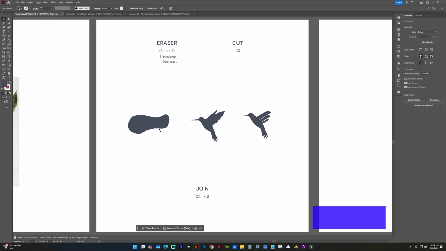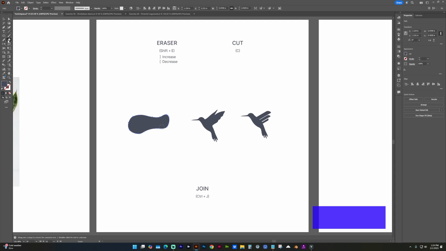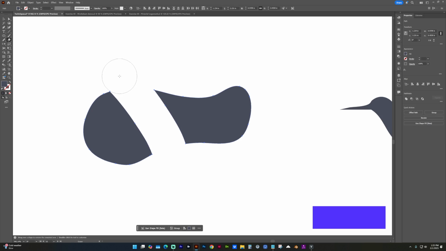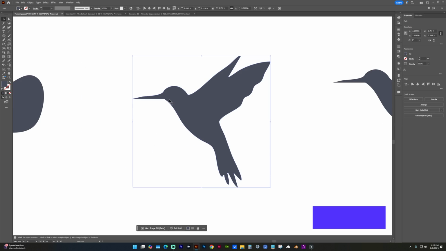Whenever we begin to build more complex and interesting shapes, you might want to use the eraser tool, which is over here in the left palette, or Shift E. And I can adjust the size of the eraser with my left bracket to decrease and right bracket to increase. And whenever I erase through part of the shape, it creates separate shapes. Versus the cut tool, which is C for shortcut, or the scissors.